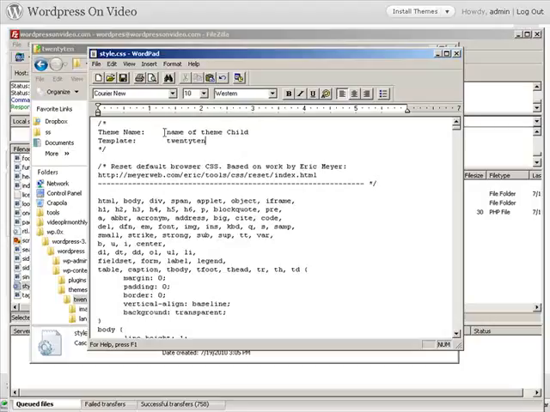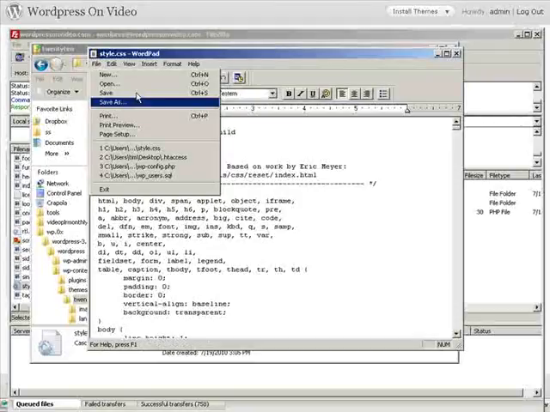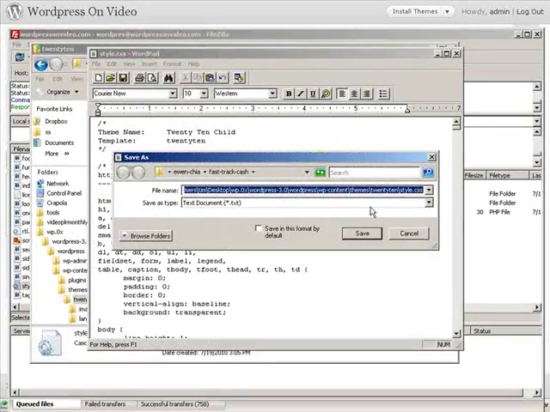And up here, just call it whatever the name of the theme was before. We'll call it 2010 child. Okay, and that's all there is to it. Now, what we'll do is a save as here, and we'll just call it style2.css so we don't overwrite our old one.